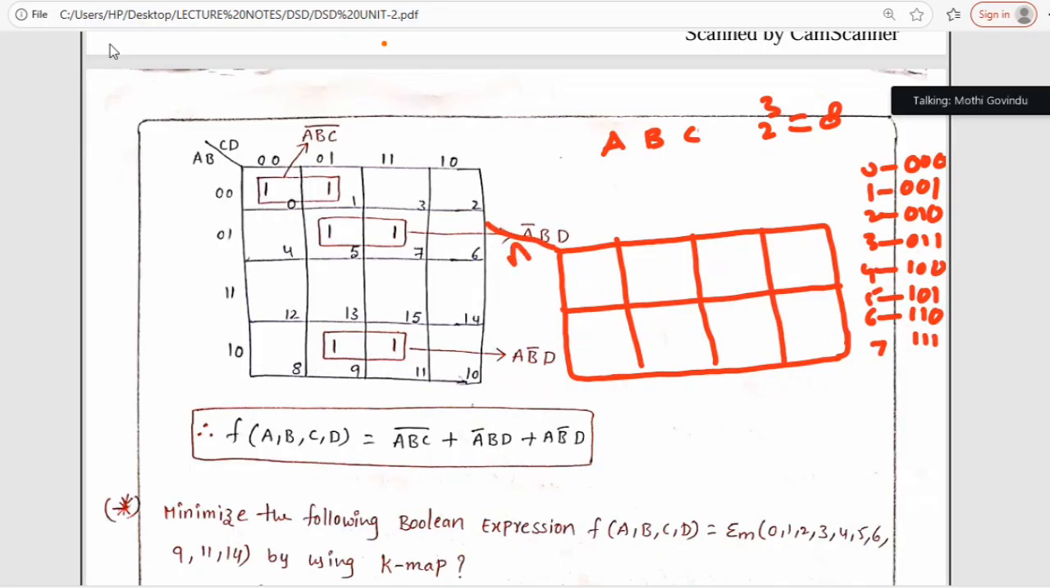Right, so this side is A and this side is BC. Wherever there is a single variable, we should write 0 1. Here there are 2 variables. How many variables are in the columns? There are 2 variables, B and C. How many combinations? 0 0, 0 1, 1 1, 1 0.